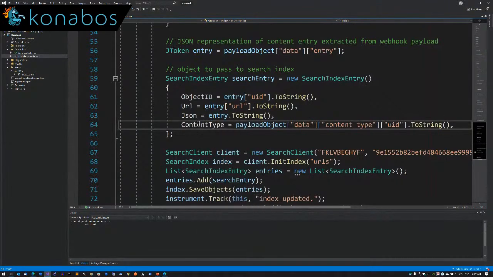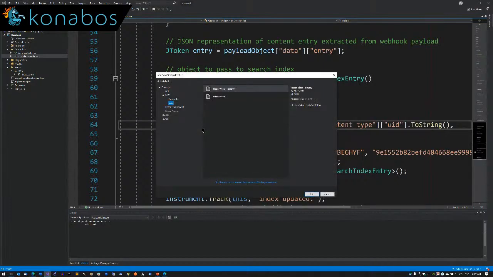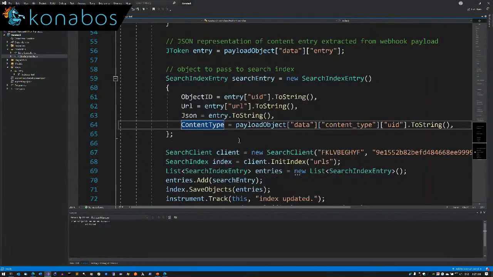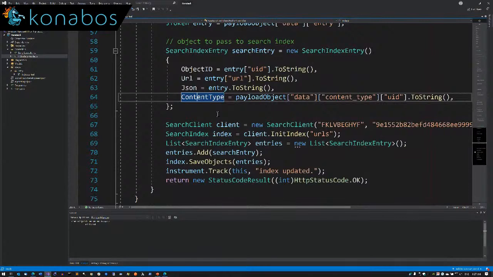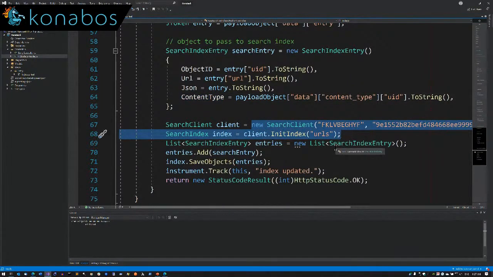And then this content type just identifies what type of record it is. So we can have 100 content types. This is just setting that. So I might want to query by content type, so I just put that in there. Then we're going to pass that data to Algolia.